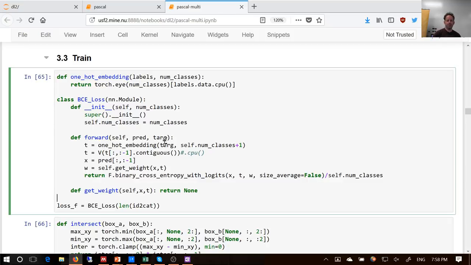We take our target and we do a one-hot embedding with number of classes plus one. So at this stage, we do have the idea of background for the one-hot embedding. But then we remove the last column, so the background column's now gone. And so now this vector's either all zeros, meaning there's nothing here, or it has at most one one. And so then we can use binary cross-entropy to compare our predictions with that target.